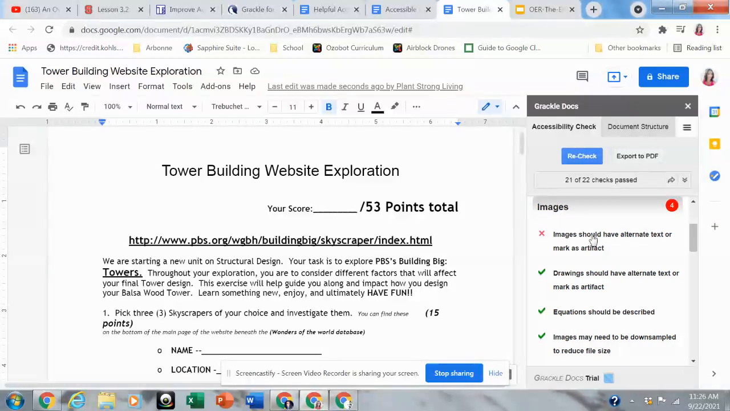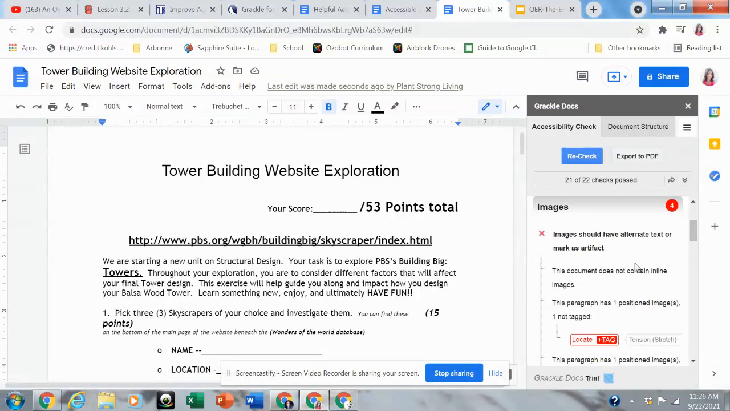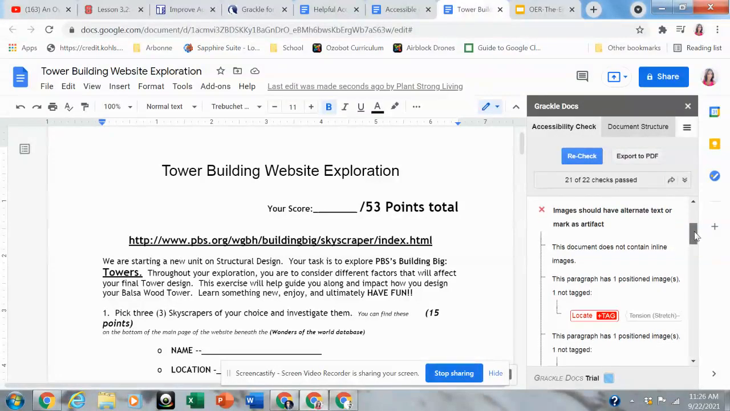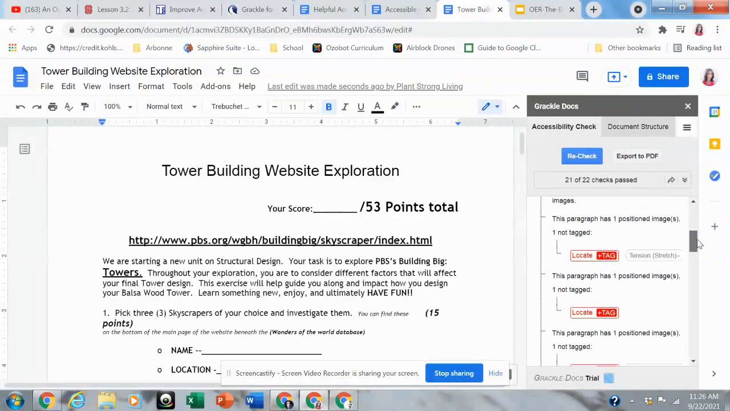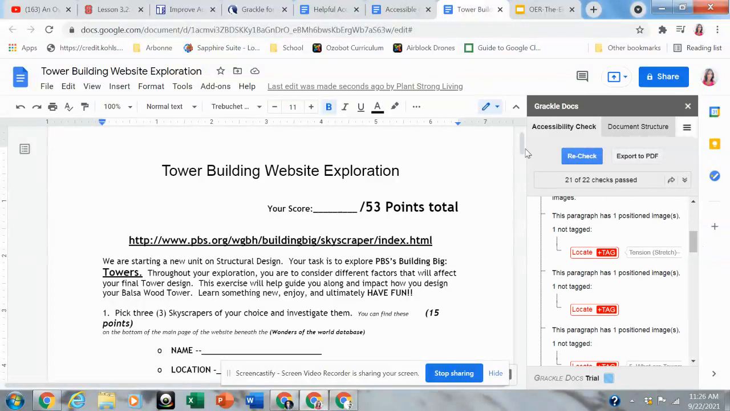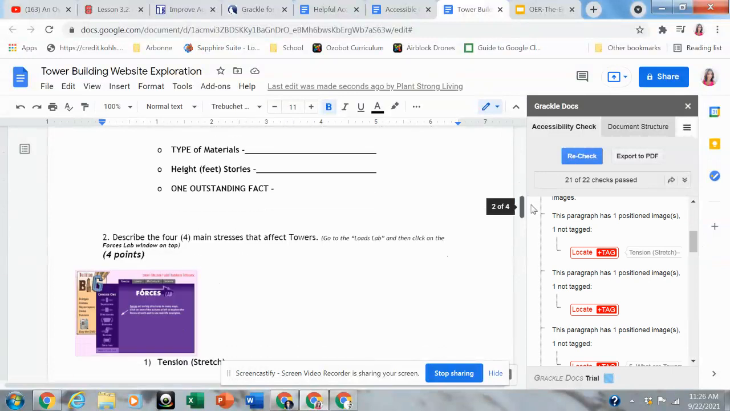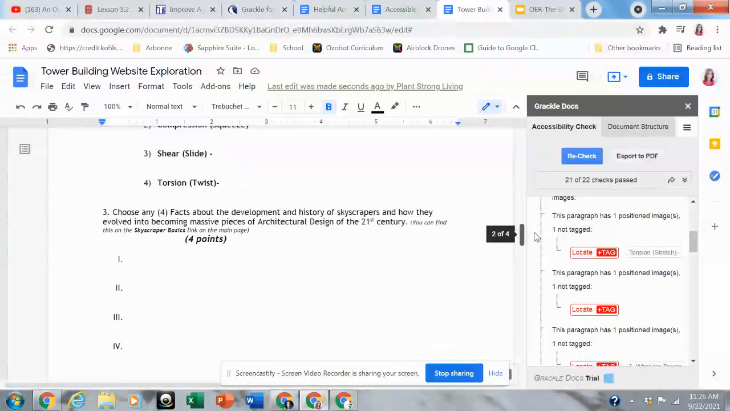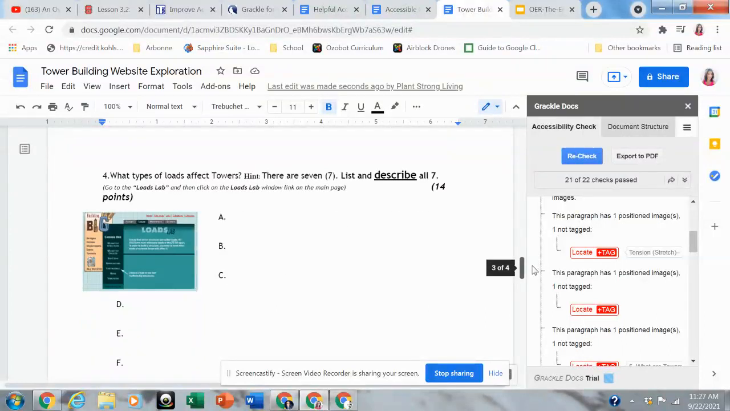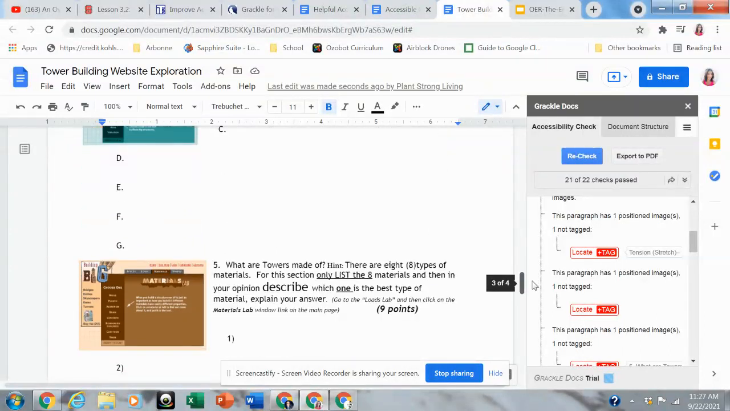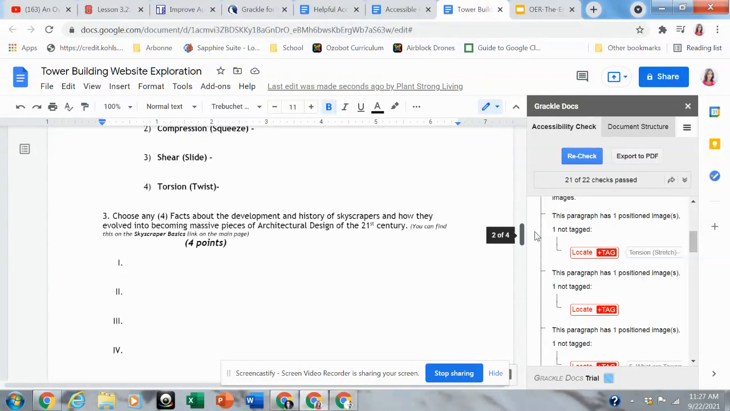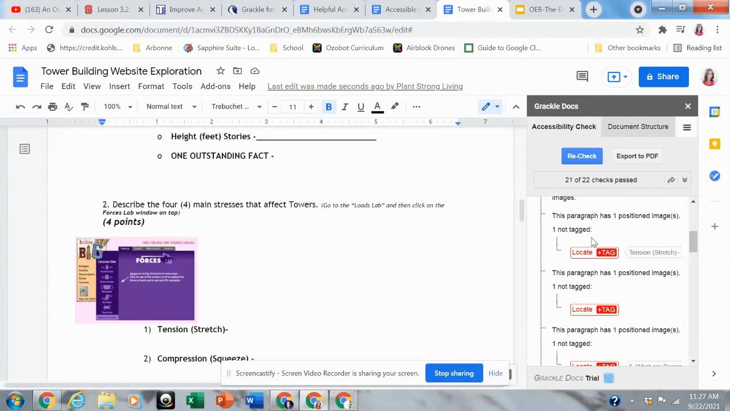Now this one does say images should have alternate text. I know we've been dealing with that in this assignment. Obviously you could click on it, and what's really cool is it actually locates it and shows it for you. These would be all the images that I have to go back in and take a look at. By the way, for people looking to see where they're at, I'm talking about the ones down here. These are different parts and components to the lab that they're working on with this website exploration activity. So it'll locate it for you.